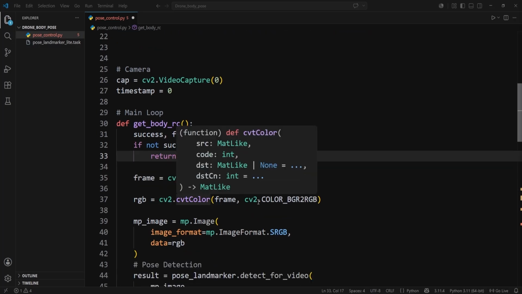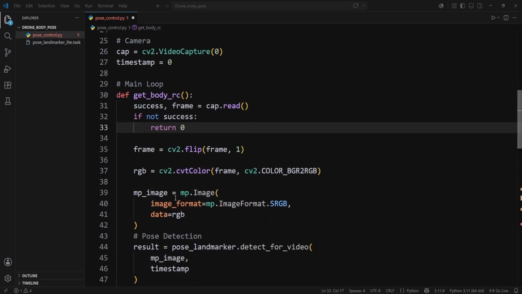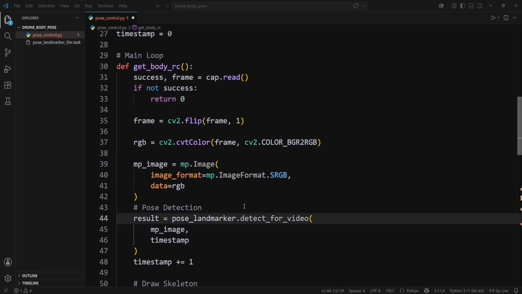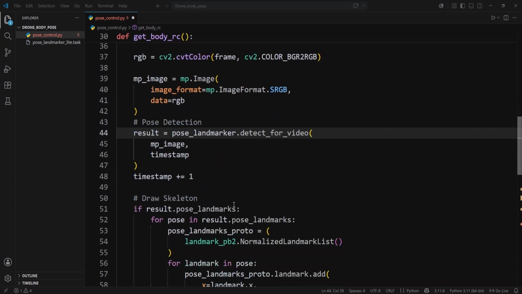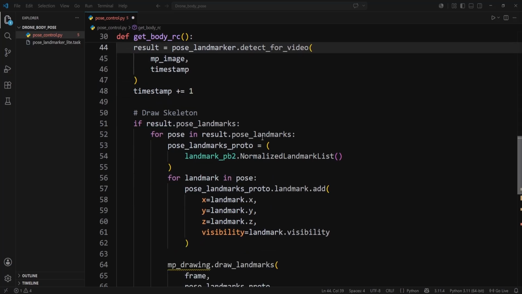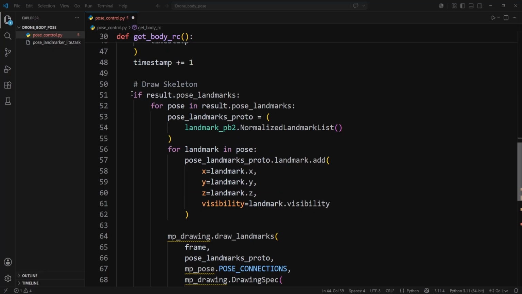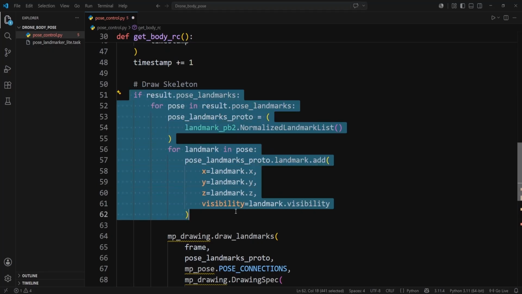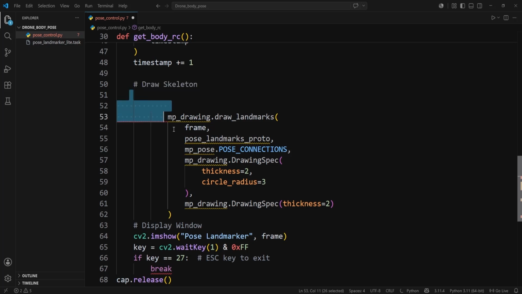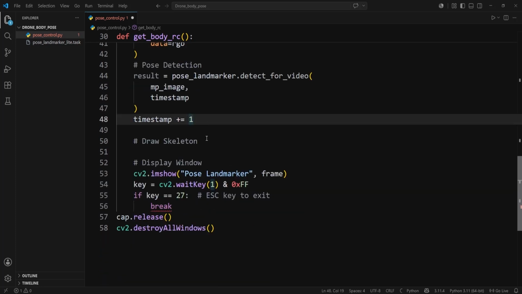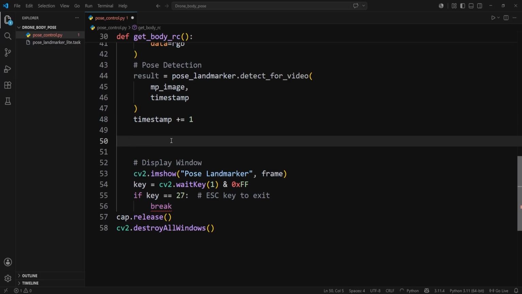After that, we need to flip the frame. Also, we need to convert the frame from BGR to RGB. Then we need to create this image, MP image. So we don't need to change much here, and let's jump into the drawing section. Here we draw the skeleton, but this time we don't need to draw any skeleton. Here we need to draw some rectangles to divide the screen into 3 parts. This time we need to divide the screen horizontally, not vertically. So I'm going to delete that portion. I don't need that. Also, I'm going to remove everything from this section.